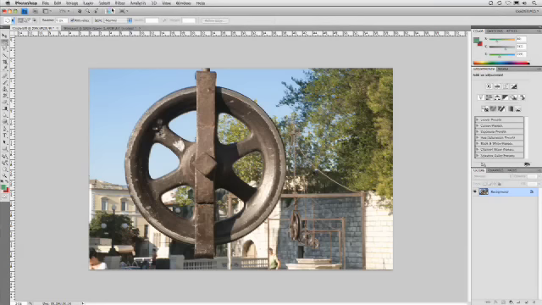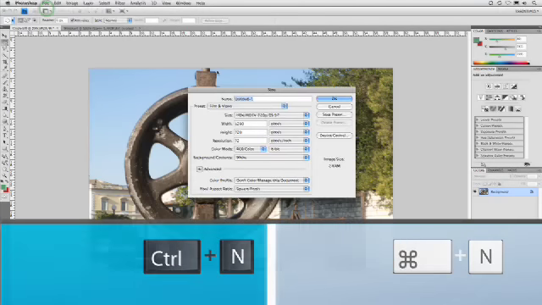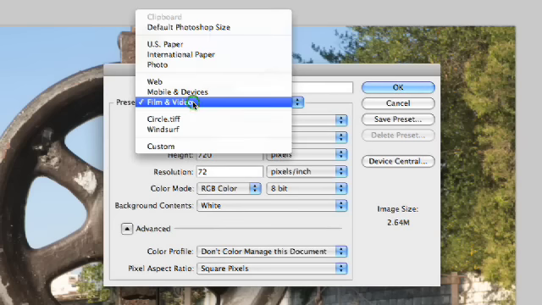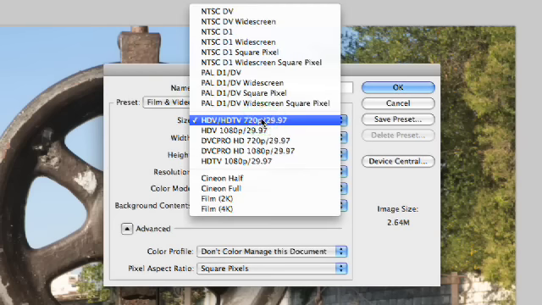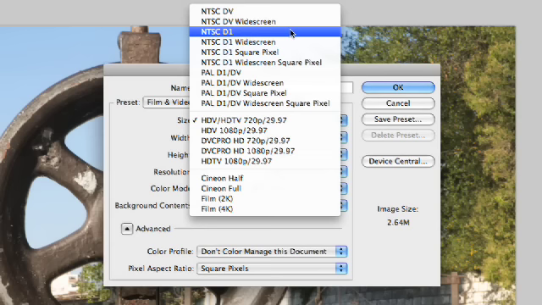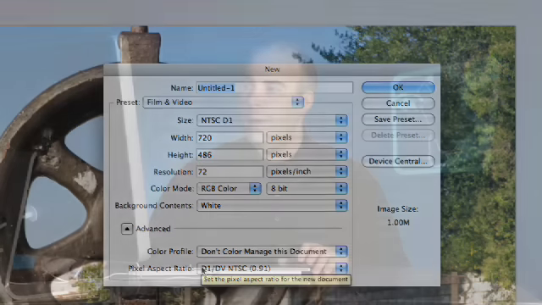Let's start off by making a new document sized for video, File, New. Within this, we'll go to the Film and Video preset category, and you'll see we have several options. Let's start with a standard definition type workflow here with NTSC D1. Notice when I pick that preset that it indicates that it's using a pixel aspect ratio of 0.91.